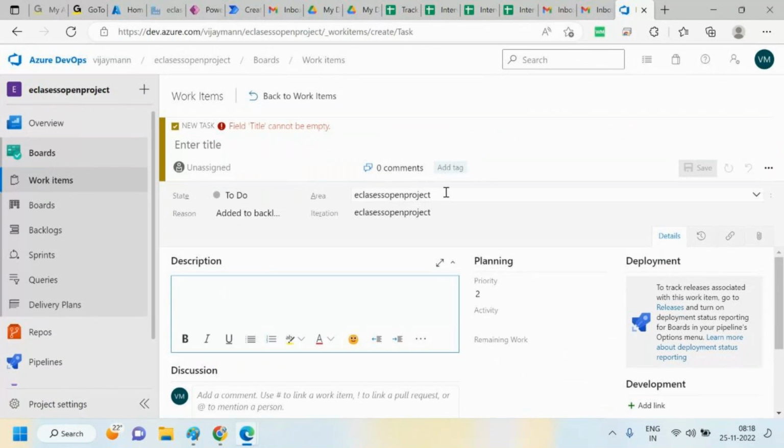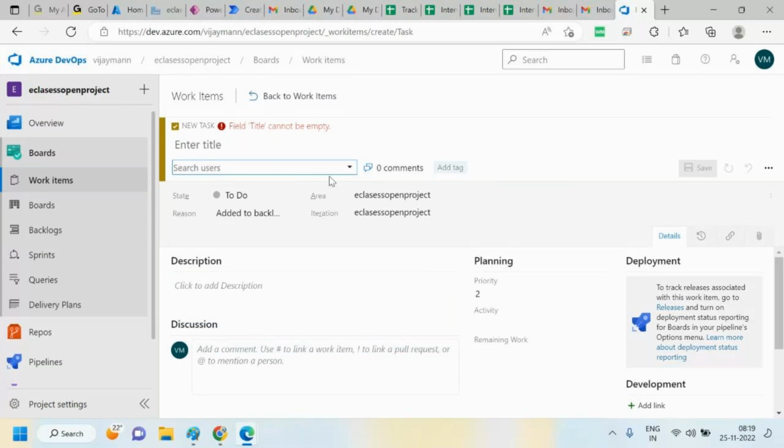Okay, the iteration, and their email address. For example, if I'm trying to assign this to you, I will enter your email address here. So you can log into this Azure DevOps, and under the work items, you can see all the items assigned to your name, and you need to work on those.